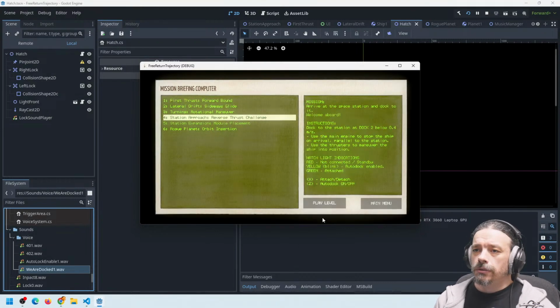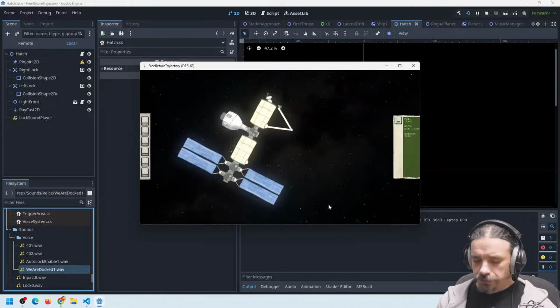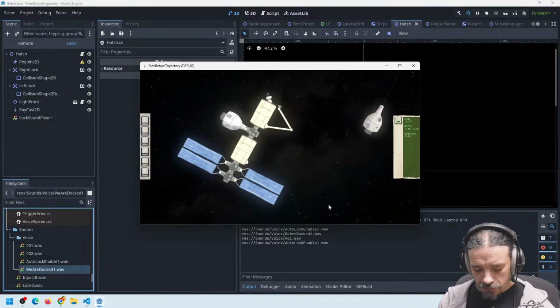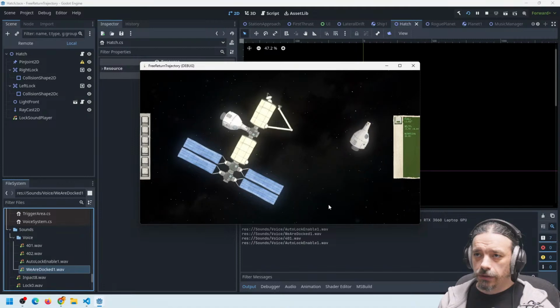Play, continue, approach, play level. I will enable the auto dock now. Okay, nice. So it's playing. Let's see if the connection is also playing.